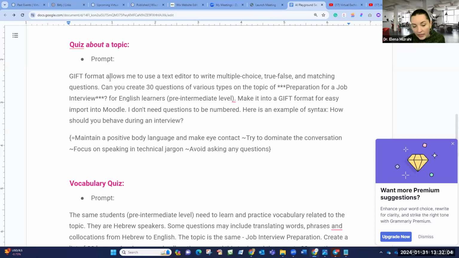Again, you cannot edit it, you cannot comment on it, but you are welcome to just go and save it and then work on it. So what about the quiz about the topic? When would you need that, right?